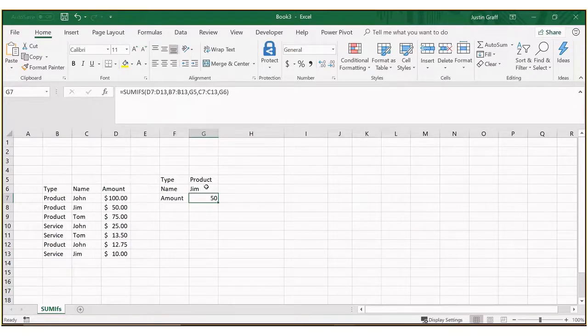So hopefully that helps you guys and makes SUMIFS a lot simpler for you, and you can use it in your day-to-day life.